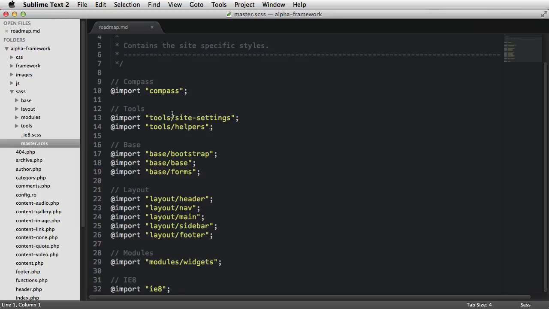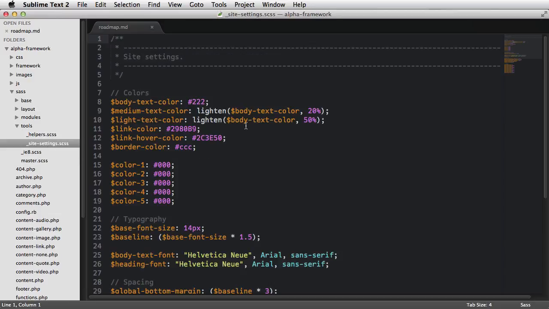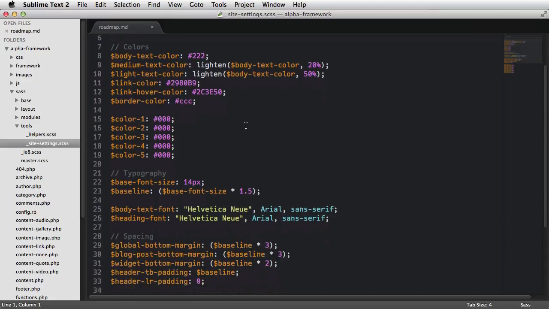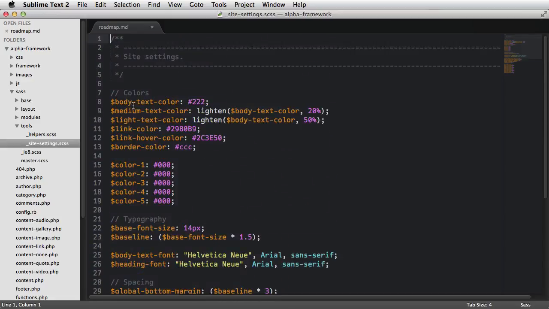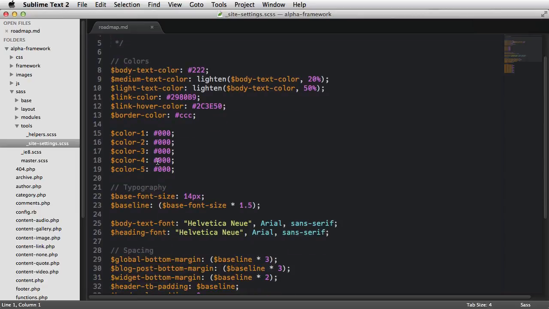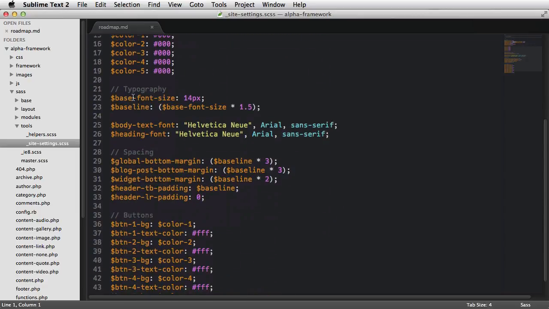Then we have the tools folder. And we have 2 CSS files here: site settings and helpers. So let's go ahead and open these real quick. Site settings basically represents a control panel for the styling of your theme. I've included a bunch of variables here that you can use for body text color, the links, some different colors that you might use, some information about the typography like the base font size, dynamically calculating the baselines, and then variables for the fonts that are being used.